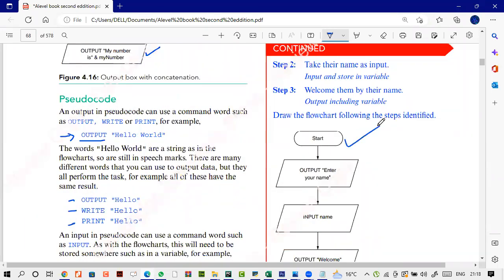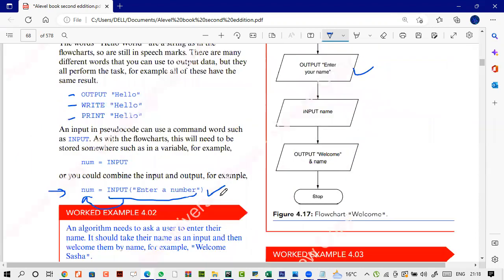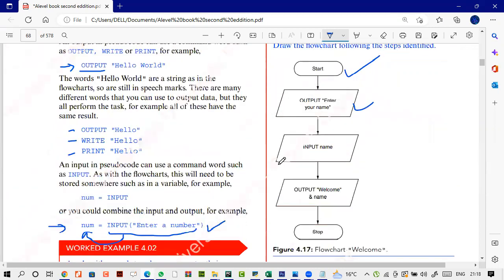So obviously, start, output, enter your name. The question says ask them to enter the name. So you have to obviously have an output, a message, basically you could say a message comes up, enter your name. So this is an output and this is an input. You get my point. And we use the same symbol for both of them, the same shapes for them. So I input it. Okay. So it will again display the output, welcome, and your name, and then stop.